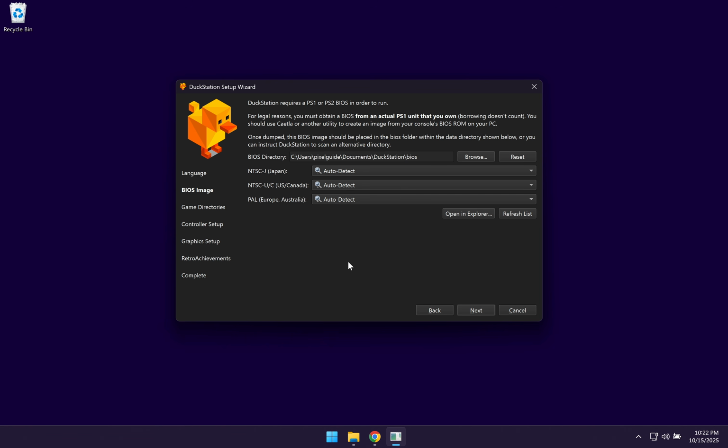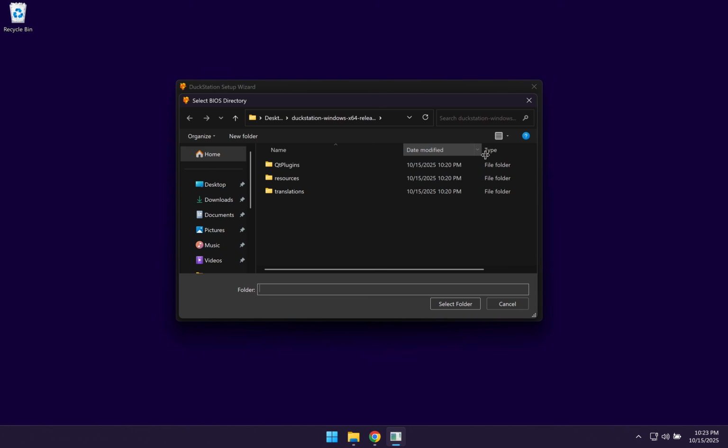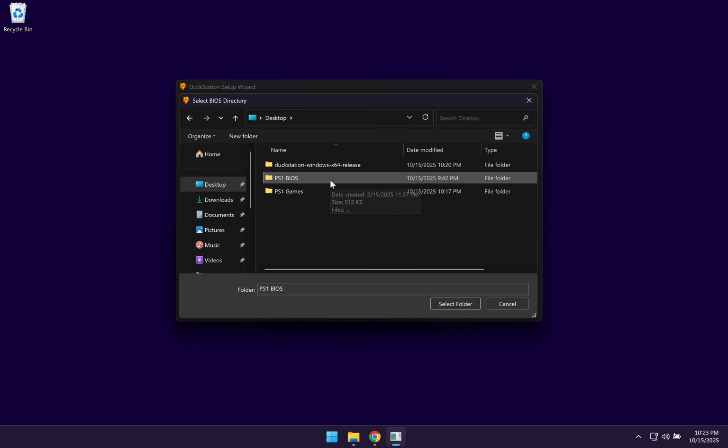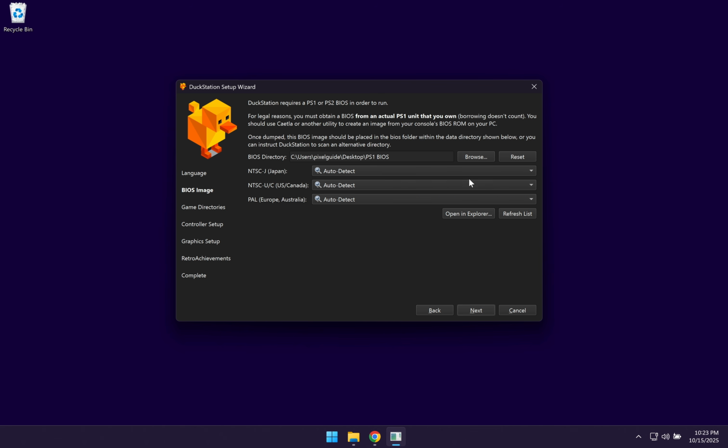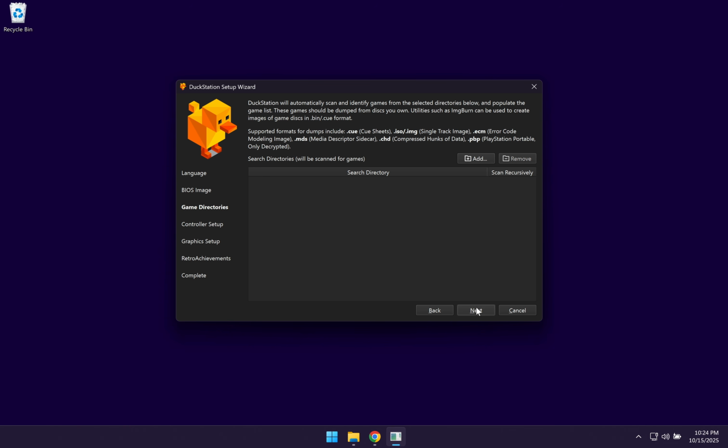As you can see here, they're going to ask you for your BIOS file. You need to choose your BIOS directory. You want to click on browse, go to the directory where you saved the BIOS. In our case, it's on our desktop, and then you want to click on select folder. And in the drop down menu, you can select your BIOS file. Click on next. In this step, they're going to ask you to add the directory where you saved the PS1 ROMs of the games that you want to play.